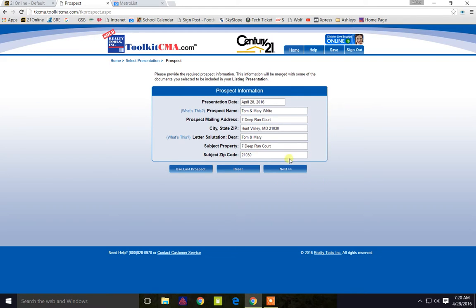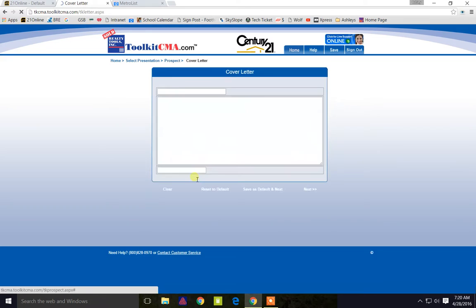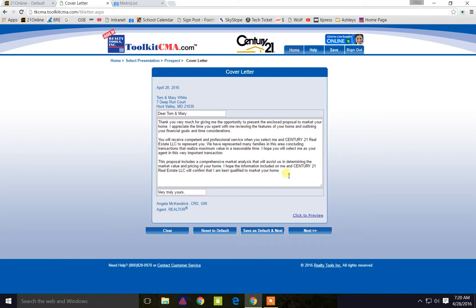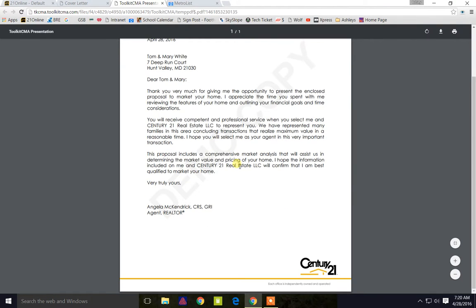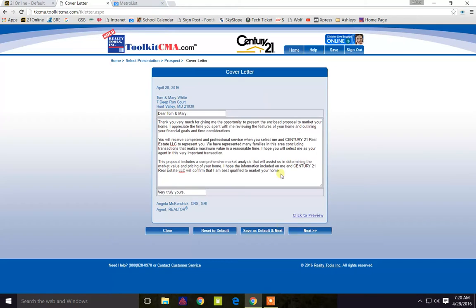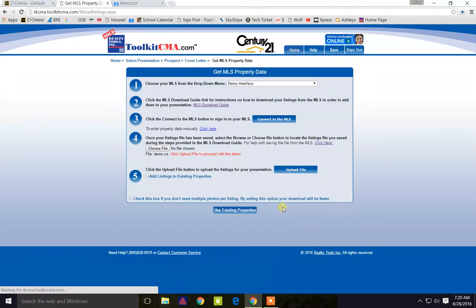In here you're going to enter the prospect information, so your prospective client's names, their mailing address, the subject property, which may be the same. Once you're done, you click Next. This gives you a chance to edit the cover letter. You can come in here and add or take out whatever you prefer. You can change your sign off, and you can click to preview the letter. Make sure your pop-up blocker's off. And you can see what the letter will look like. From there, if everything's correct, you click Next again.